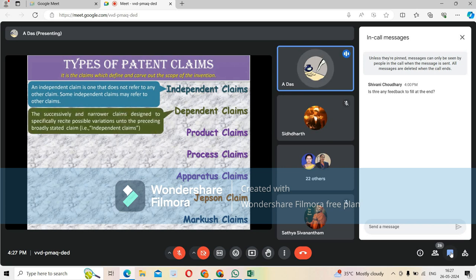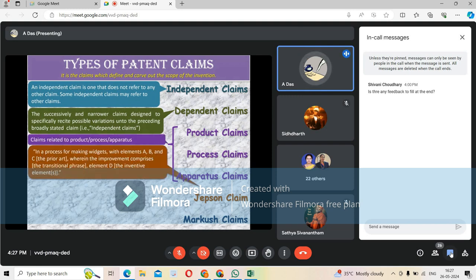Then successively narrowing claims. You can depend on narrowing claims. Independent. Then product, process, and apparatus claim. Claim related to process or product apparatus.